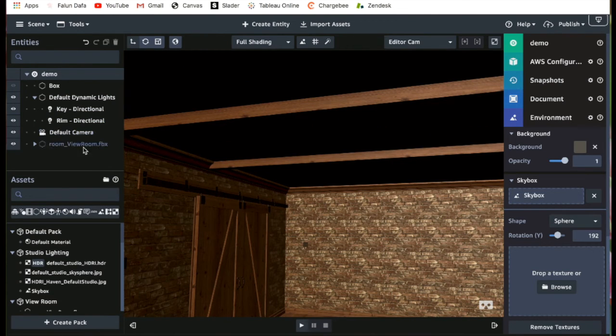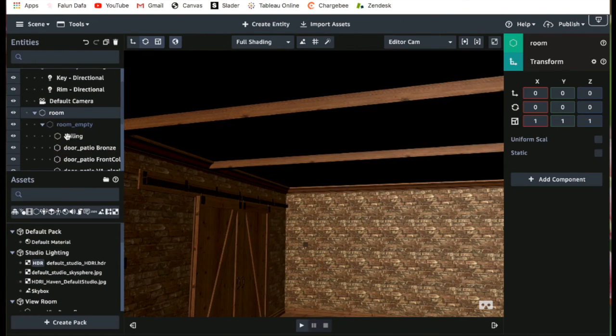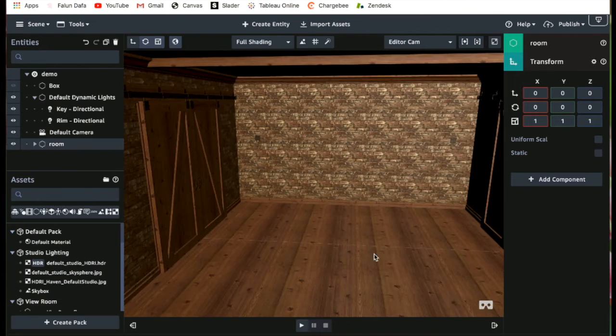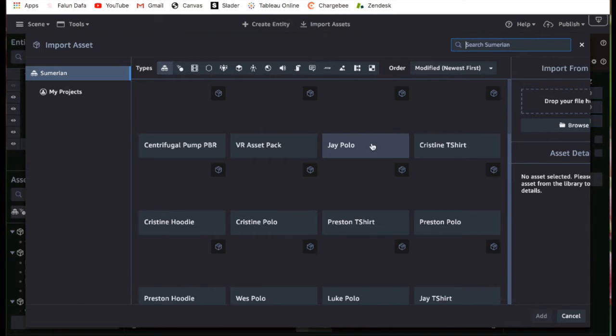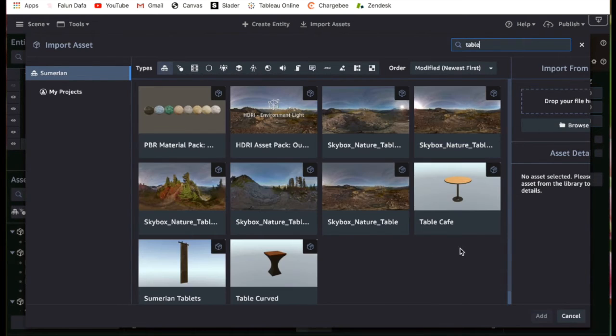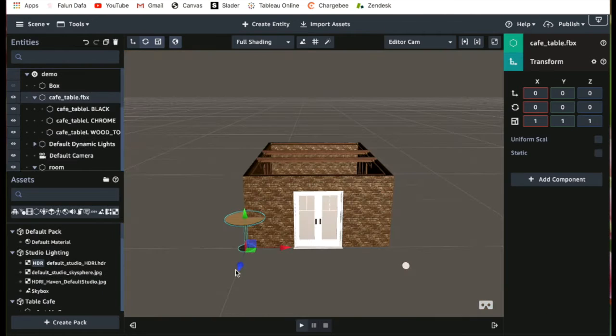See, as we look in the room, well, we can change the name, obviously, because this is quite a long name for a room. There are so many objects. There is ceiling, floor, door, patio, barn. Since it's quite empty, we can add in import assets and we can look for something like maybe a table. And it's right here, we pick this one out, click add, and we can move it in.